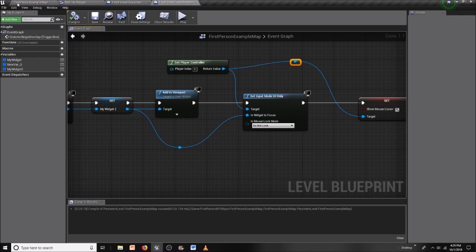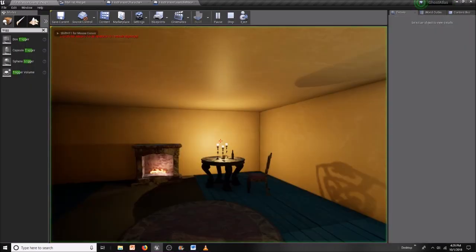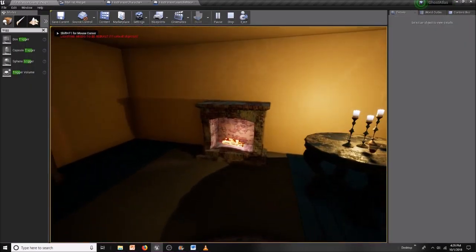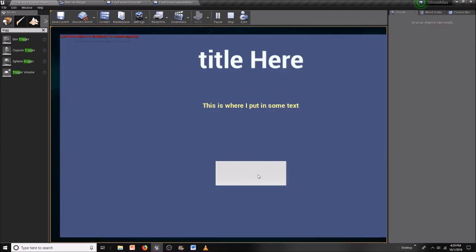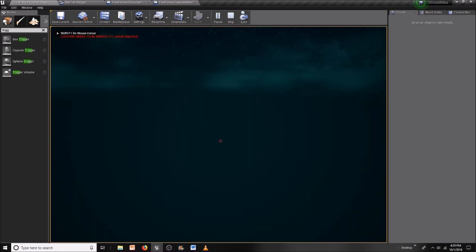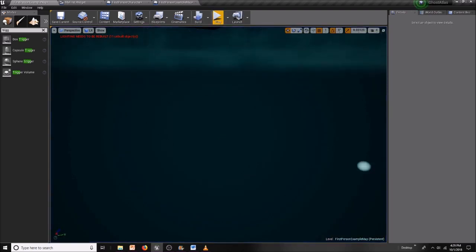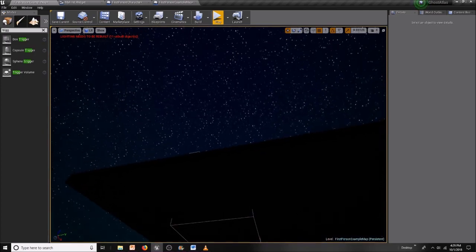Okay, let's test it out. Play. Okay, I've got this, and my cursor's showing up. I can't really move around in the world, but I can click that button and get rid of the UI. Now, you notice I actually got pushed out into the room, and I sort of fell off the edge.